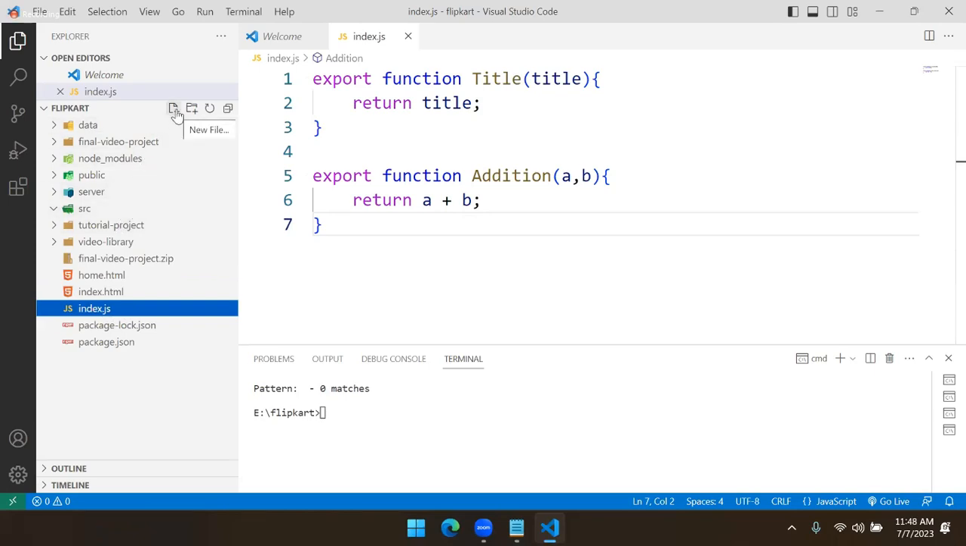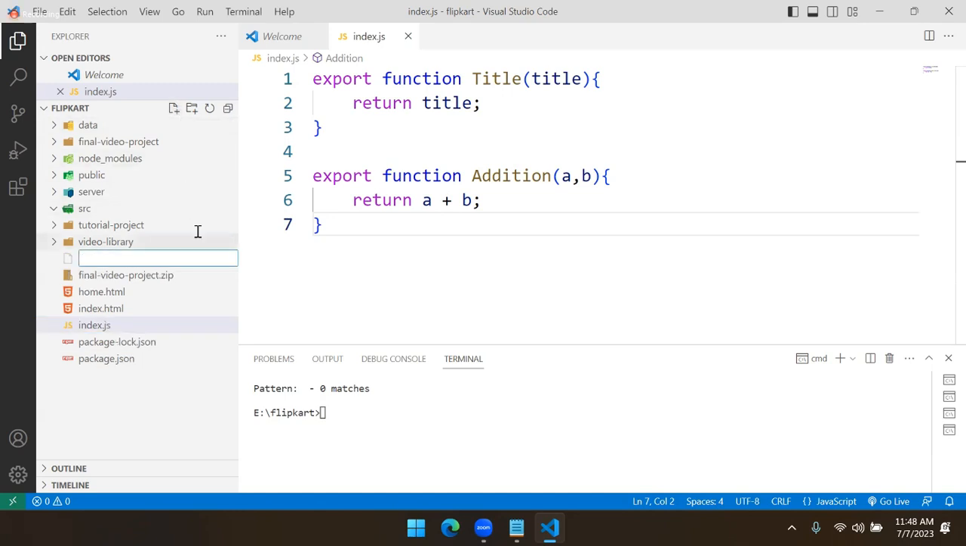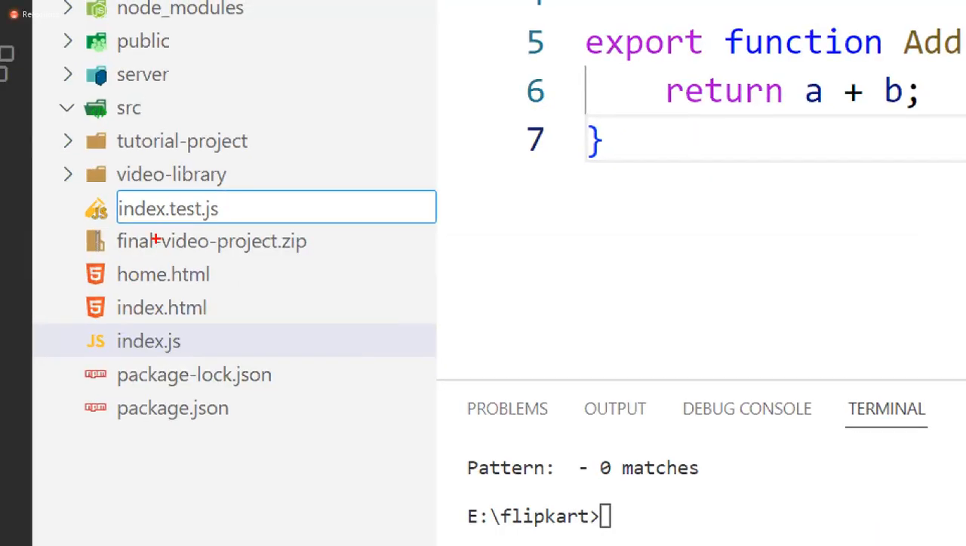Add a new file. And this file will be index.test.js. So it should have the extension as JS only. The suffix is test. Generally, people have a habit of using two words. They use spec.js or they use test.js.